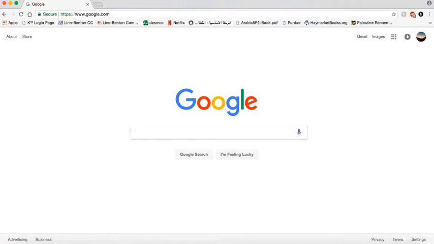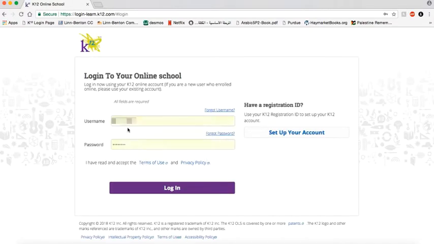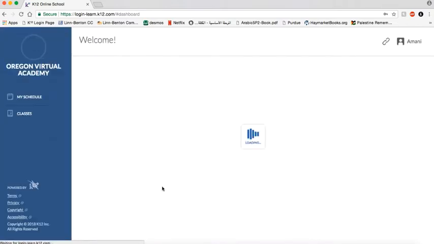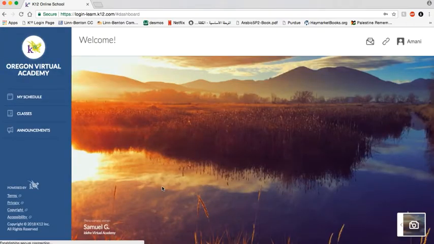I'm going to be showing you how to access your email, how to check if you have any new emails, and how to send an email. So the first thing that you're going to do is go to the normal login page for K-12, and type in your username and your password. It's pretty self-explanatory. Click login, and that will take you to the dashboard.